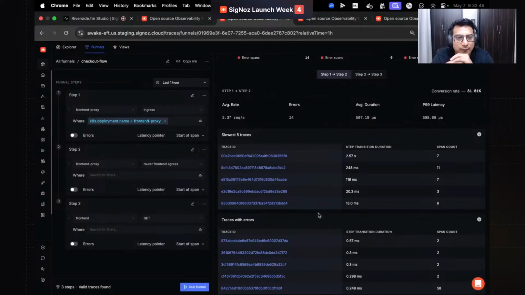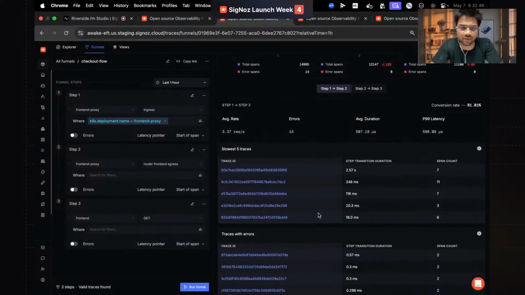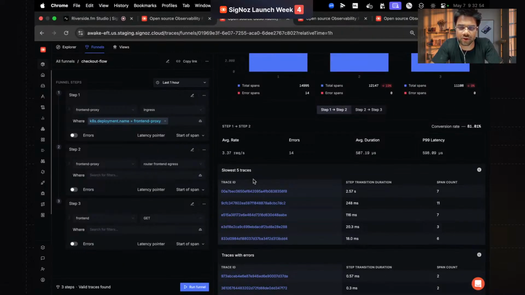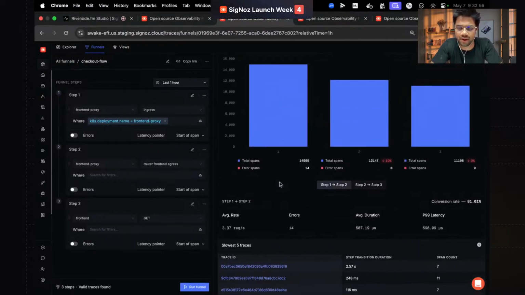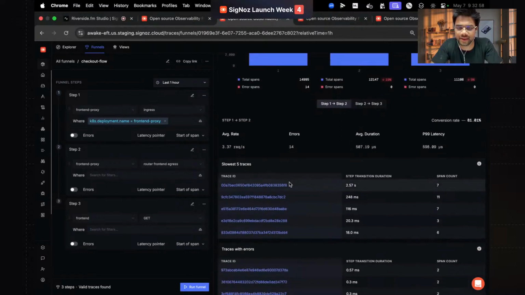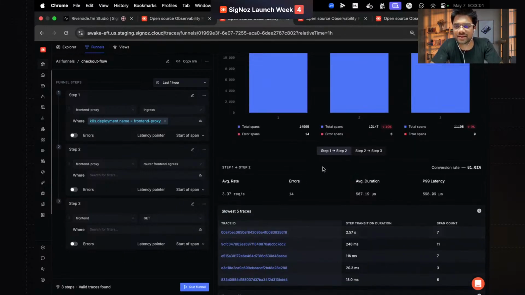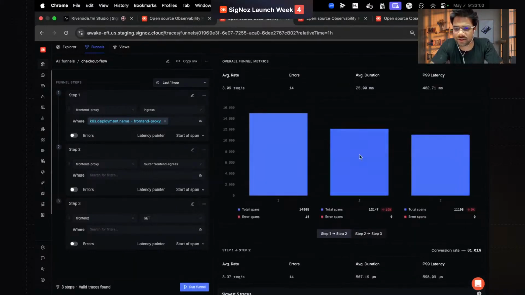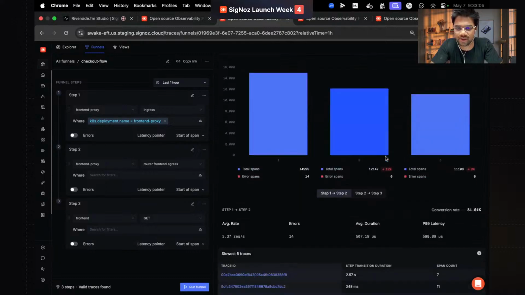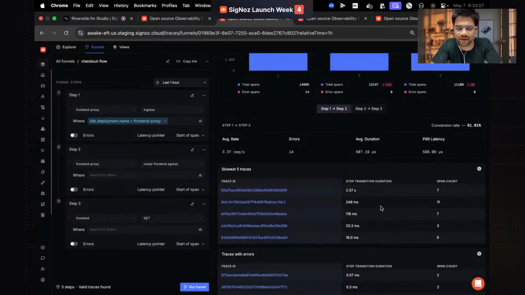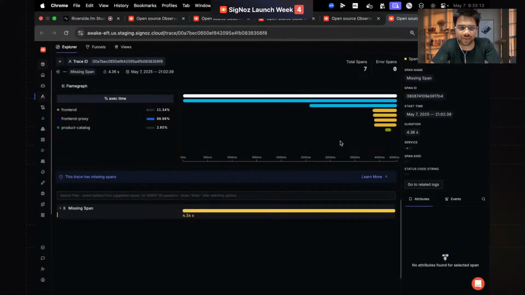Awesome. One thing is also, apart from the traces with errors, you can also look at the slowest traces. There could be cases where, because of some other span which is not here in the trace, the overall trace duration is higher. So you can then go ahead and look into the slowest traces just from clicking there.